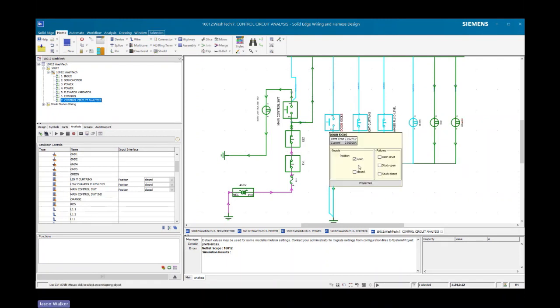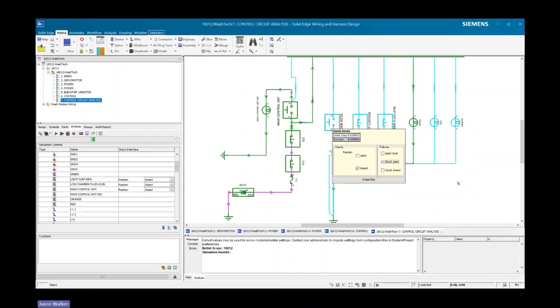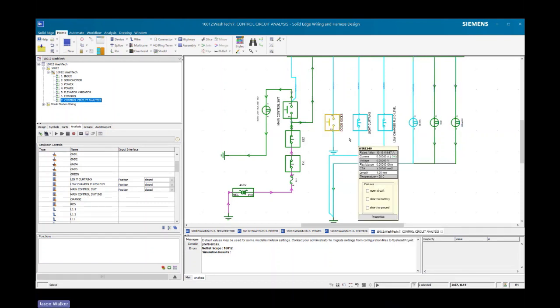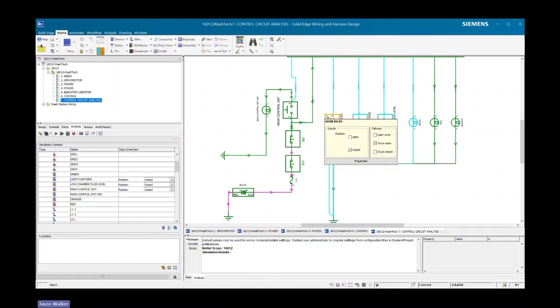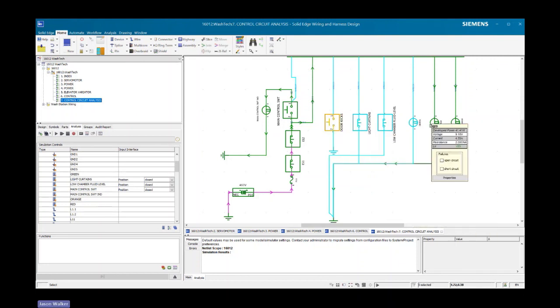Another thing that can be simulated is a failure. So if I set the input on this door lock to closed, but I have a failure to stuck open, it will show that this device is yellow, which indicates that there's a failure, and shows the results of that failure, so that the red and orange lights are also still lit.